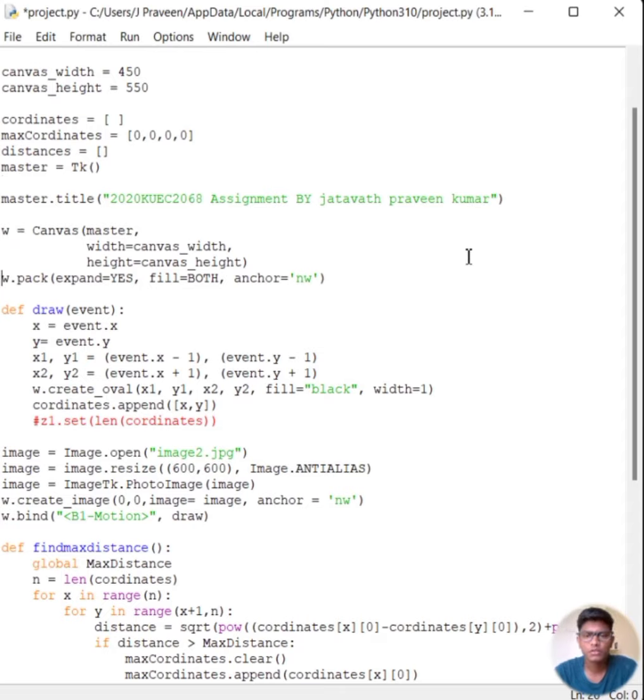Now variable w is assigned the canvas function, in which we are defining the width and height, and master represents the parent window.